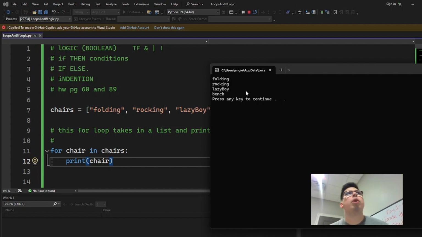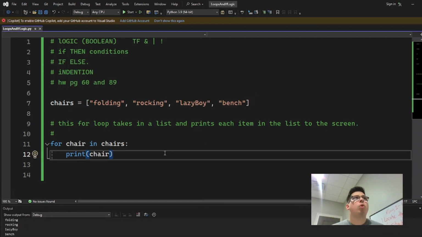So it prints out each of the chairs: folding, rocking, lazy boy, bench. What's cool about these for loops is you can do other things inside the loop besides just the one.